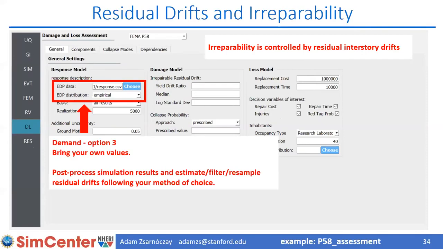So there's a third option that is the most flexible, which is you can bring your own drift values and use an empirical distribution here. So rather than asking PBE to fit a log normal distribution to your samples, you can do the fitting or the resampling or whatever approach you believe is the most appropriate for residual drifts outside of the PBE application and provide the samples that you got from that process and ask us to use them as empirical data. This way, you can be sure that the distribution that you desire is used in the loss assessment, and the residual drifts are calculated and the irreparability is calculated appropriately.